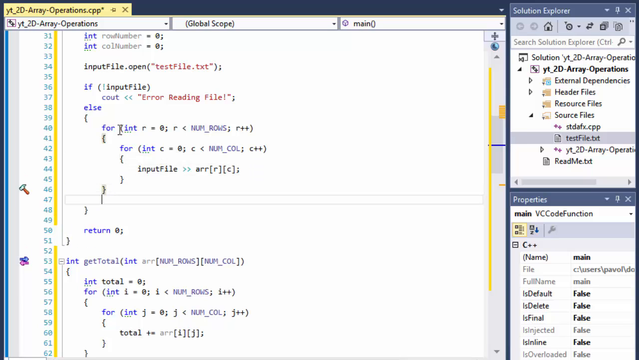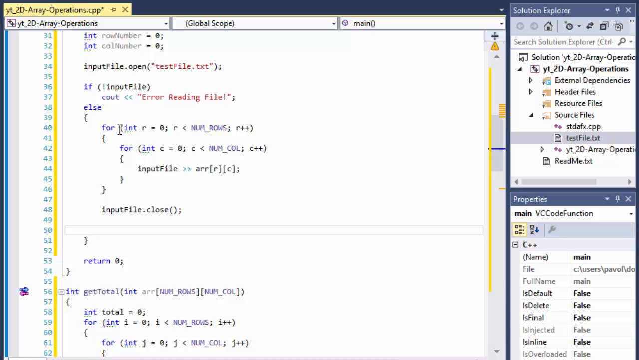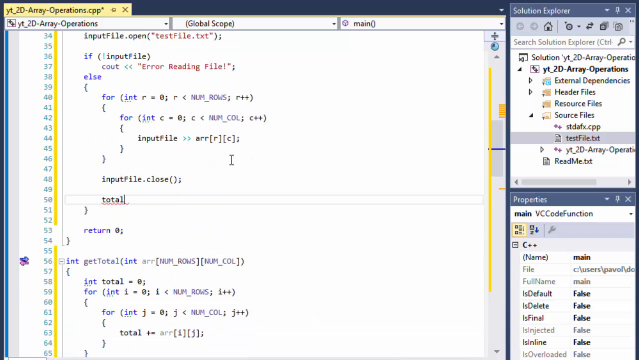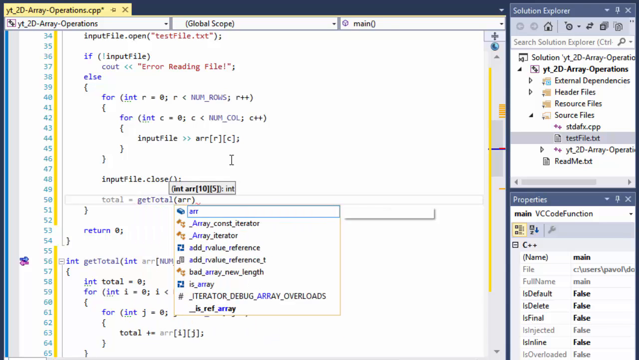Alright, so after the for loop, let's close the file. We don't need it anymore. It should be already read. Everything should be good. And alright, let's call our function. So let's calculate our total first. So our total equals get total of array.